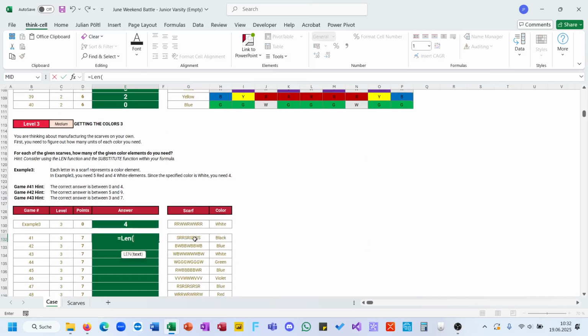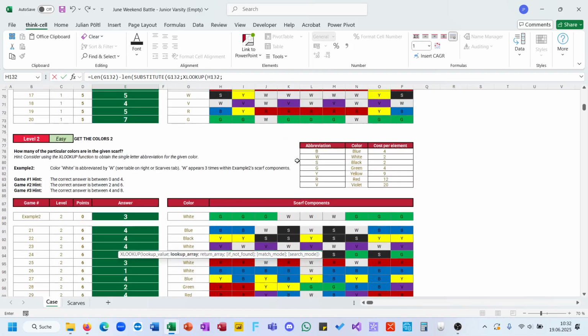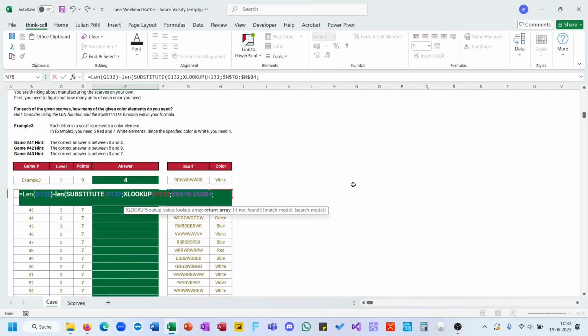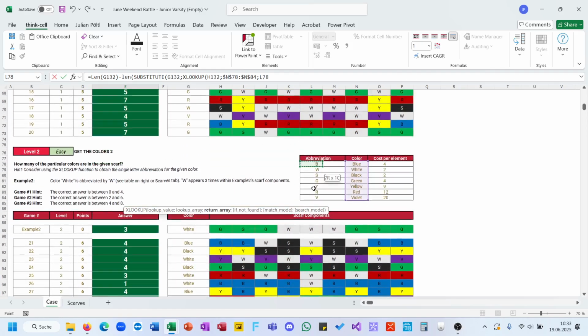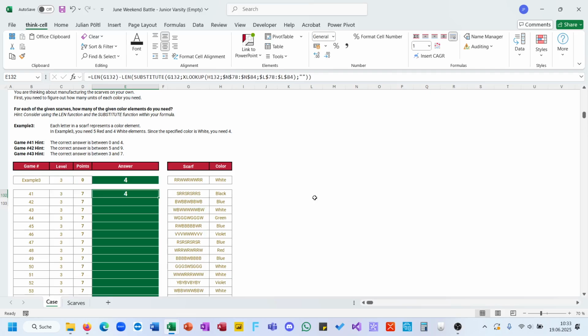LEN minus LEN SUBSTITUTE. Old text is XLOOKUP this in here, returning this, against nothing, for 4. Yeah, should be fine.